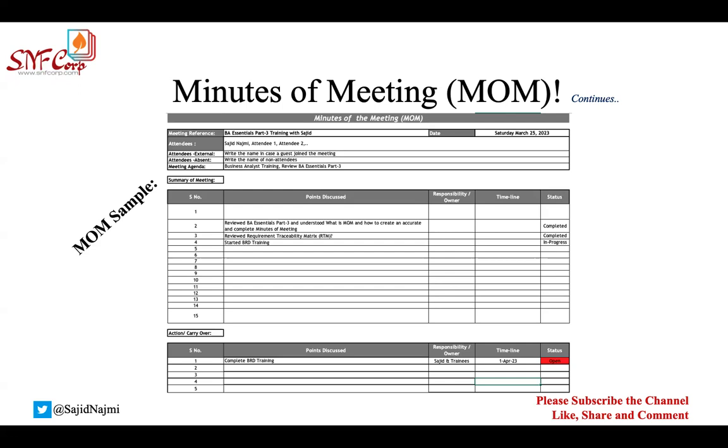Now coming back to the main section of this MOM: key points that we have discussed. I've written a serial number. If you want, you can remove that section. It's completely up to you how you use it. And then you will start writing key points. So what are the key points we may have discussed today in this meeting? Number 1, I've written. Oh, I just copied and pasted in 2 and 3, and I just missed writing number 1. So it's a typo. Number 2 says, reviewed BA Essentials Part 3 and understood what is MOM and how to create accurate and complete minutes of meeting. This is what we have discussed. This was one of the key points we discussed today.